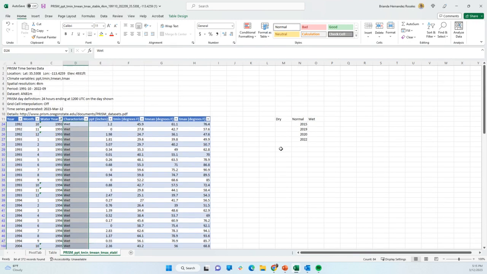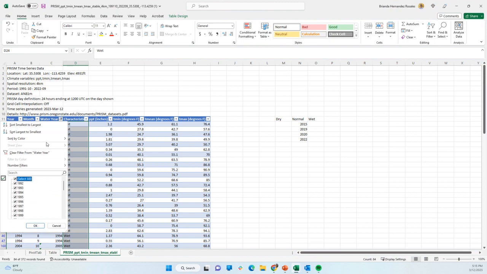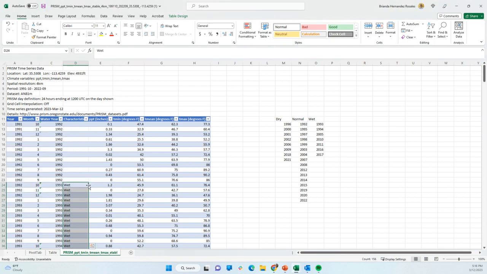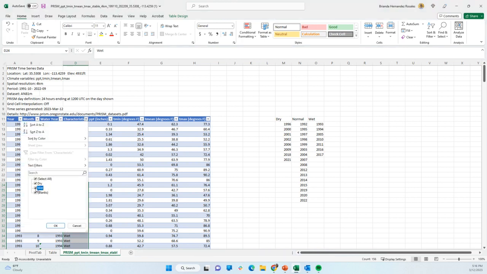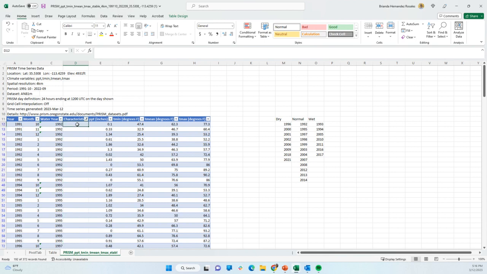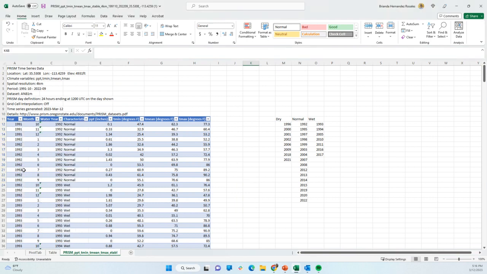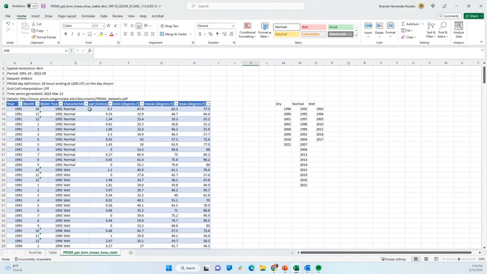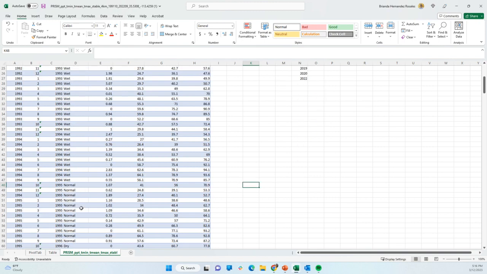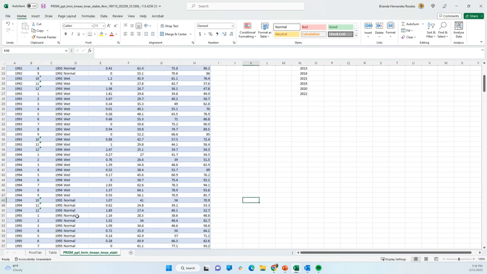I find it easier to do the dry and the normal years first, and then in order to label the normal, you can then go to characteristics and hit the blanks, and then you know that this is the normal. Okay, and so now if you select all of your months, they now have the same labeled characteristic of a normal, wet, and dry year for each year.